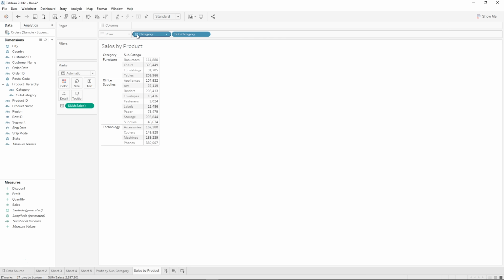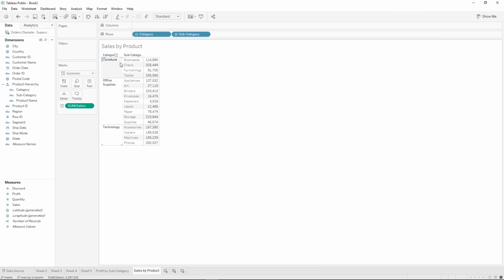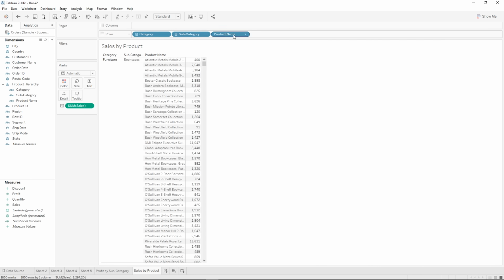And now it knows that category is the parent to subcategory. Let's do the same thing by grabbing the product name and putting it underneath subcategory. So now it knows category is the parent, then there's subcategory, and then there's product name. This allows you to, instead of pulling this off or putting it back on, bring category on, and then you can expand it by pressing this plus button. And now we see here's our sales by category, by subcategory. And then here's our sales by category, by subcategory, by product name.